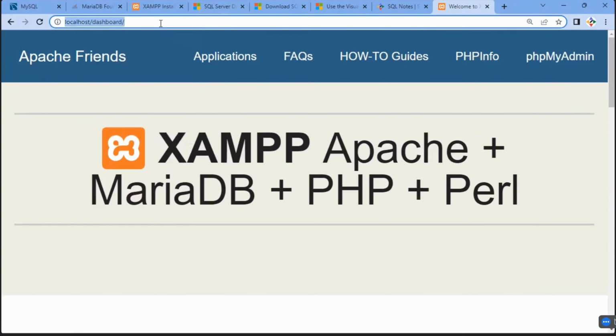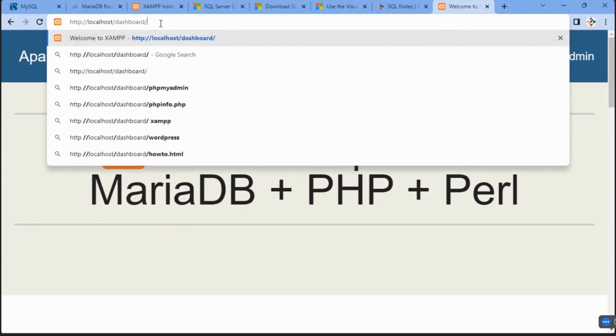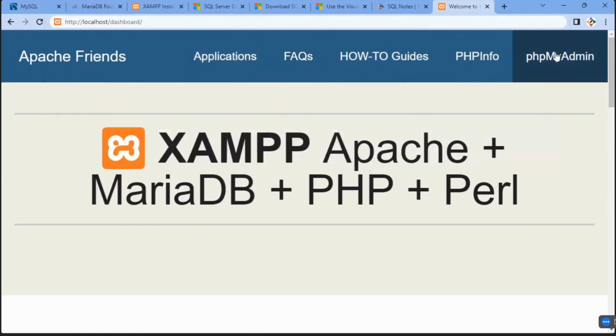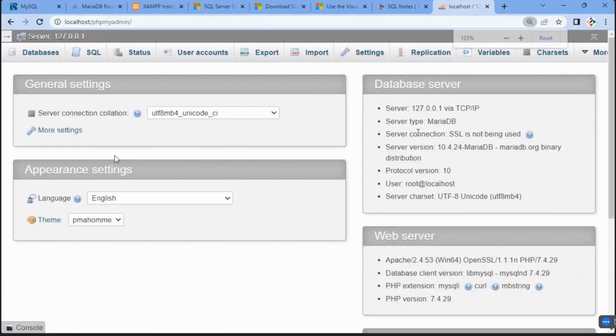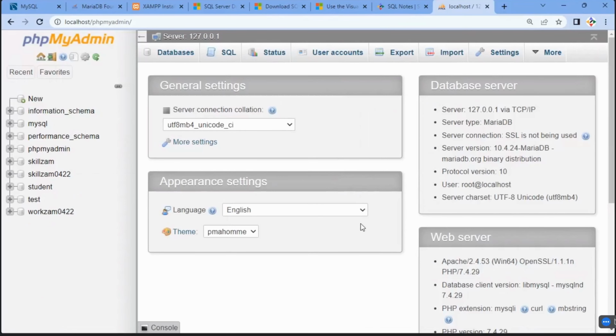If you see here, you just need to enter http colon forward slash localhost. That's all. Automatically, it will open the dashboard. The moment you open the dashboard, go to phpMyAdmin. Click here on phpMyAdmin, and once you click it, you will end up with this screen.